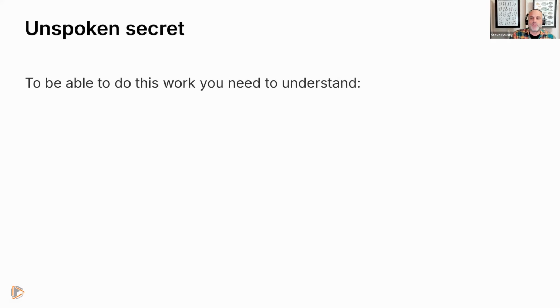So one unspoken secret I want to lay out for everybody right from the beginning, when you're talking about fine tuning, to be able to do this work, here are some things you need to understand, particular to remote sensing or Earth observation, whatever you want to call it. You need to understand remote sensing and Earth observation, right? The field is different from straight up normal computer vision, like recognizing handwritten numbers and things like that. There are different things to think about.